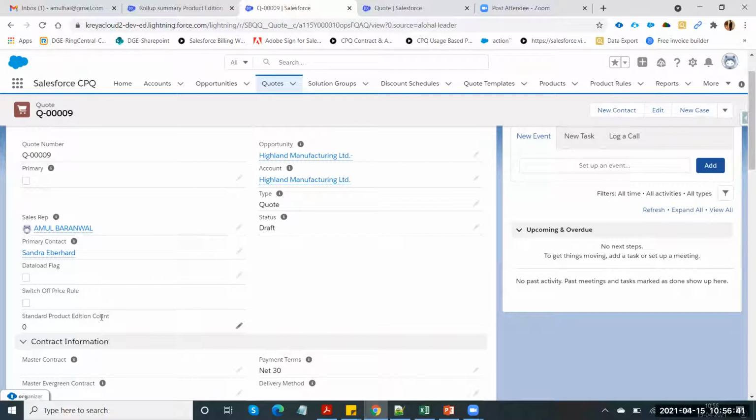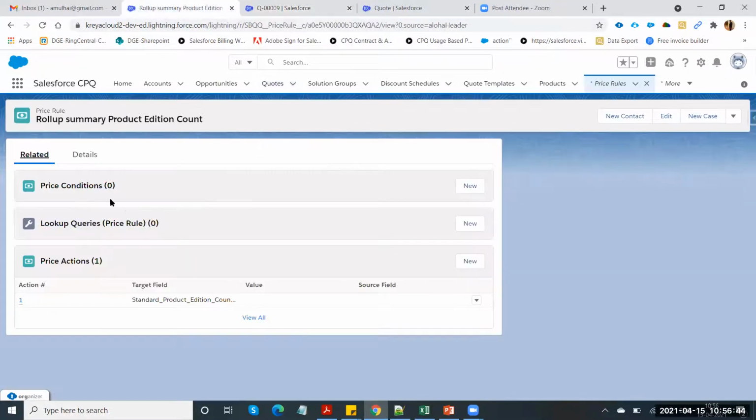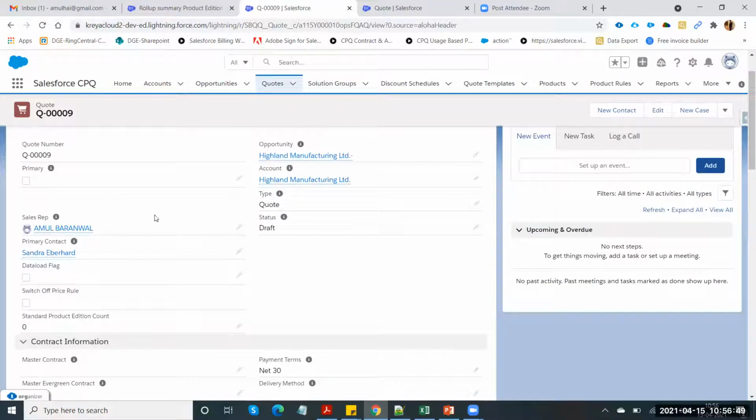Now the problem here is I have defined this price rule later, so my code is created, but now I wanted to update this standard product addition count also. But how? You will have to update that quote line item manually so that those price rules should run and automatically update that roll up summary value on the quote field.